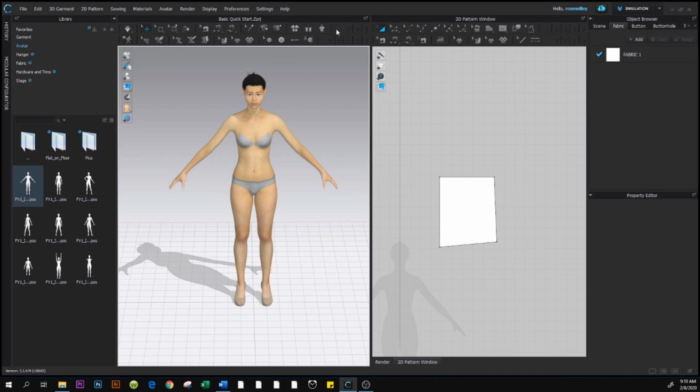Again, there are many functions and many tools in here, but we only need to focus on a few of them. Number one here, the Simulation tool. We're going to use it over and over all the time. And then the Select/Move tool, Edit Sewing tool, Segment Sewing tool, and Free Sewing tool. Okay, that's in the 3D window.